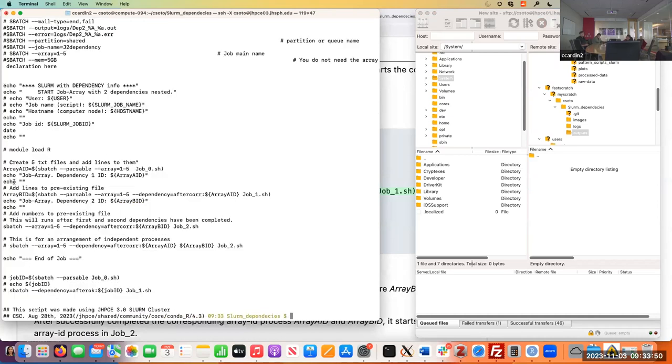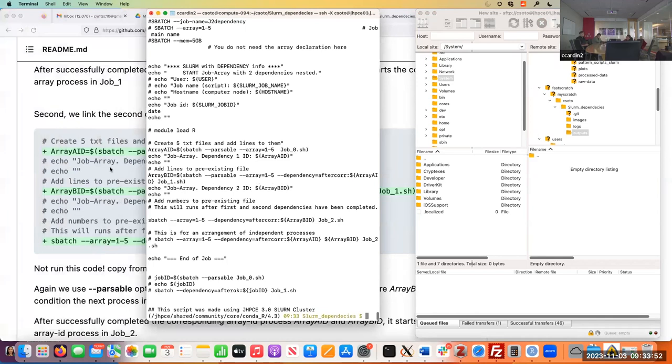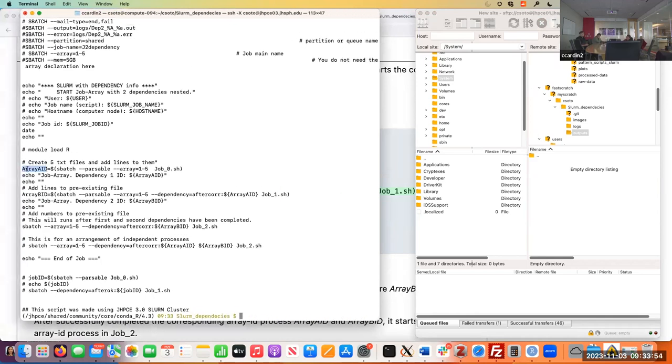So in this one is what I showed previously. I have an array ID here that is parsing the job IDs, and then I condition this task to the complement of the job array ID in order to run the second job. And then I catch in the array ID here. And then I'm using this job array ID to condition the run of the third job, that is job 2. So let's run it again.